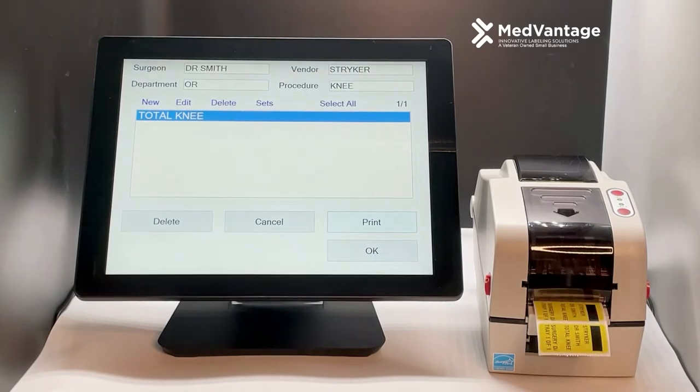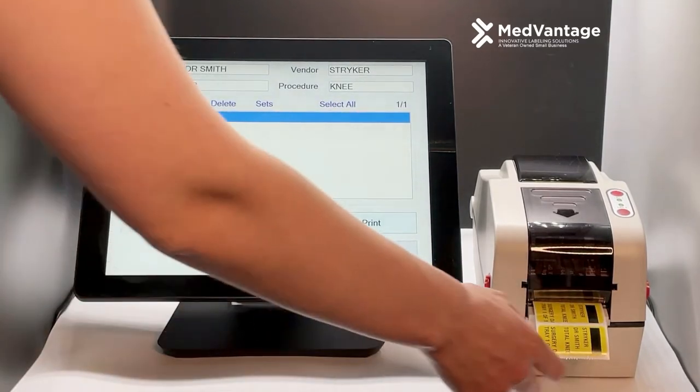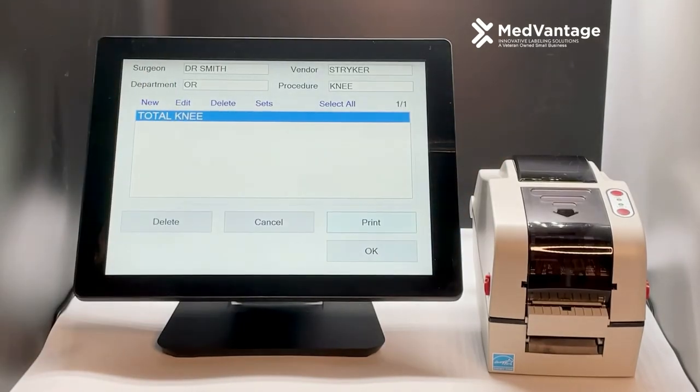Up to two printers can be connected to SteriDate if printing different label formats.